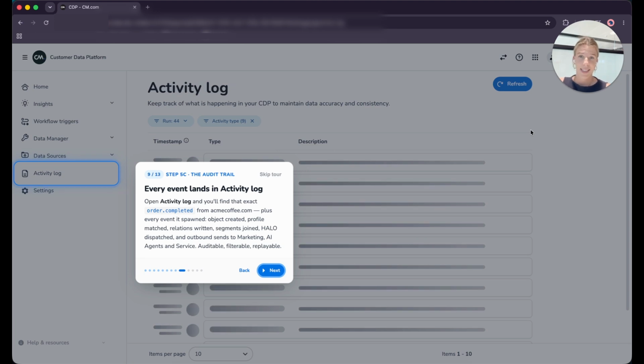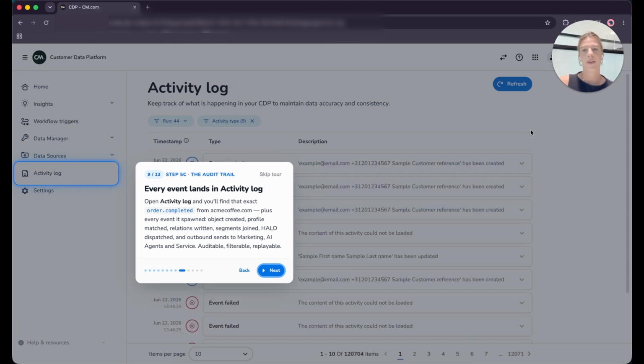Every event lands in the activity log, so you can find everything that's happening, every data that's coming in and how that affects your profiles, your segments, your workflows, for example. You can see everything in this activity log. So it's no longer a black box of what's happening. You can truly view and go back through everything that's happening.